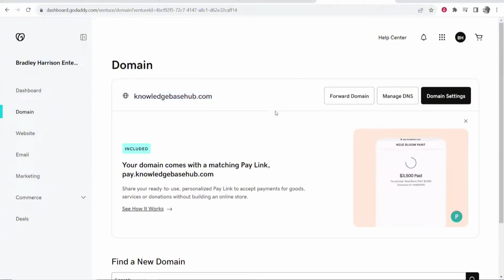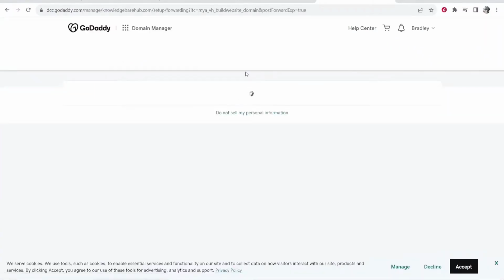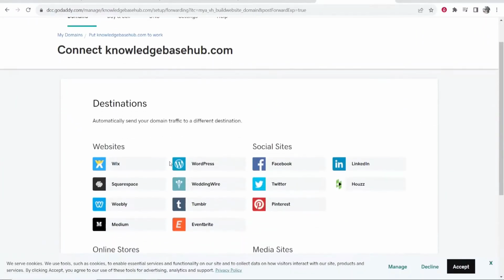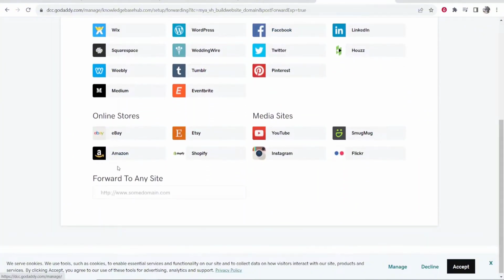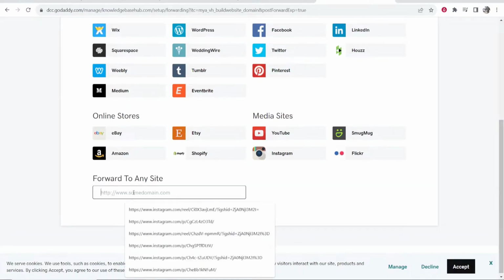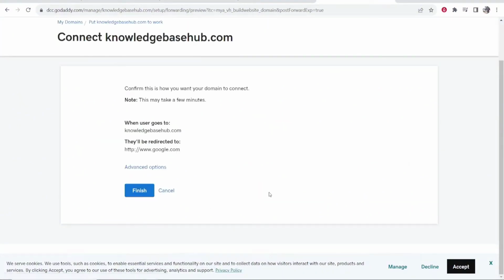Now I'm going to be using knowledgebasehub.com as an example. So you want to find the domain and then go to forward domain. That will then redirect you to this window where you can choose some website builders, you can choose some social sites, but if you want to scroll to the bottom, you can forward to any site. So if you've got a URL that you want it to forward to, you can put it here. So for the video, I'm just going to redirect it to Google, but you can redirect it anywhere and whatever page you want.